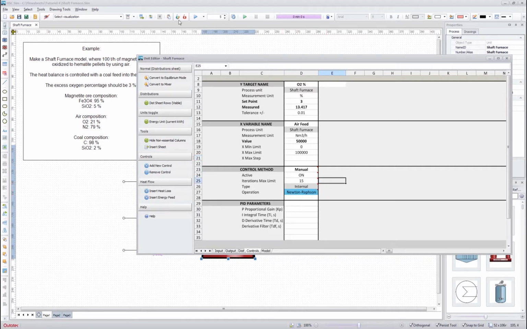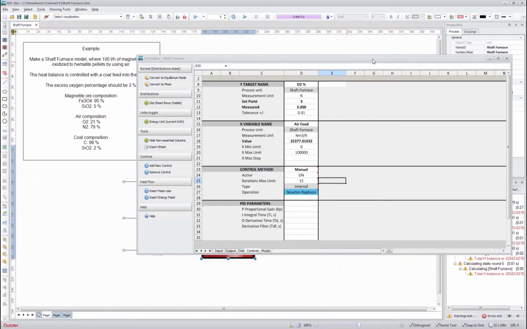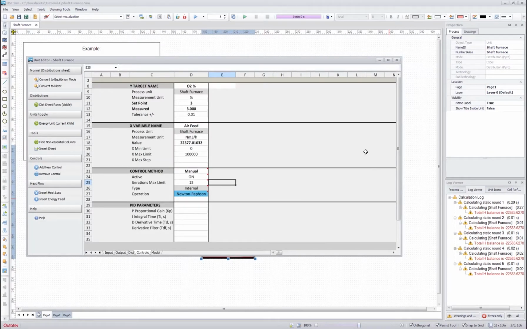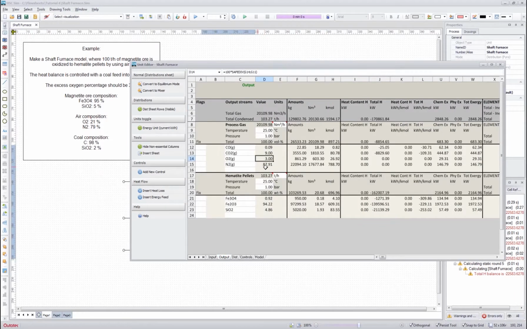So I select that one, and then I run the model, and I can see that, okay, simulation ready, some warnings, and the warnings concern the heat balance, which is not set yet. But as you can see now, the excess oxygen percentage measured value is exactly the set point value. If we go to the output sheet, we can see that, okay, now it's the value that we want.